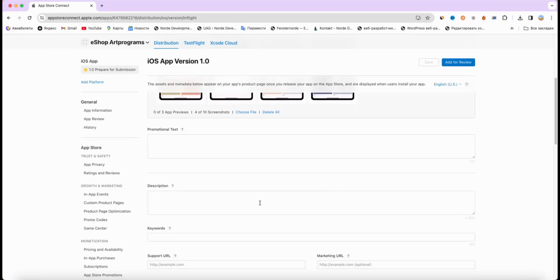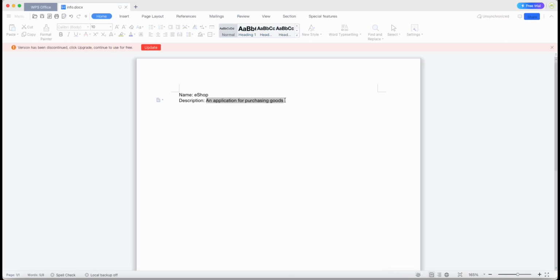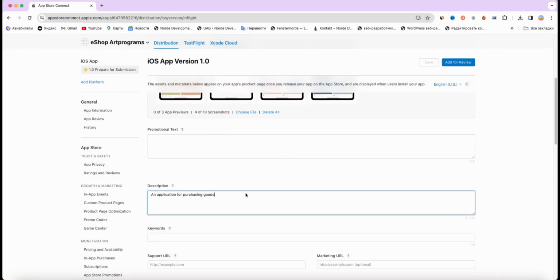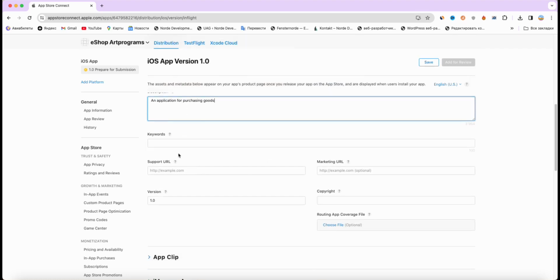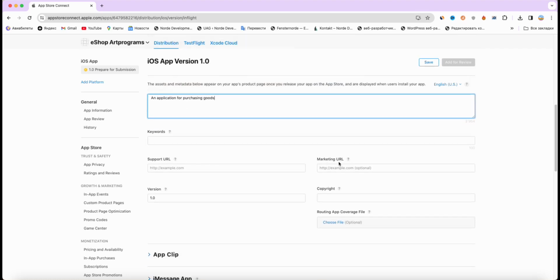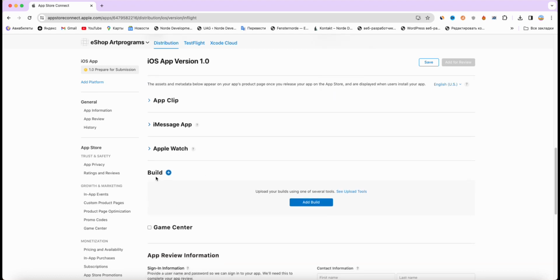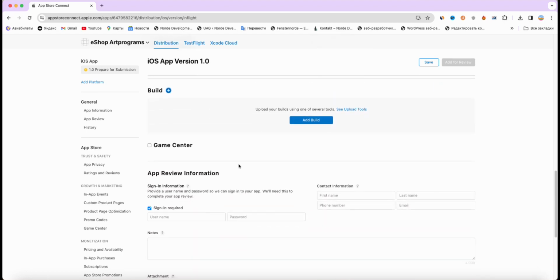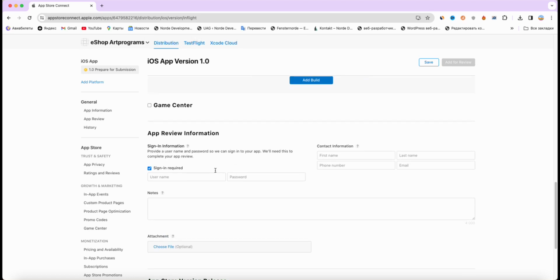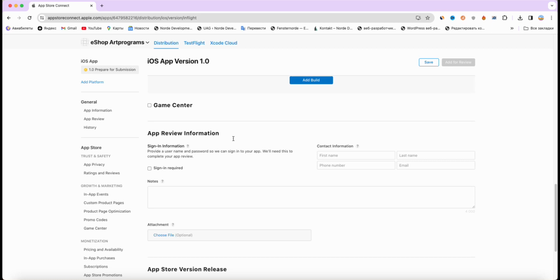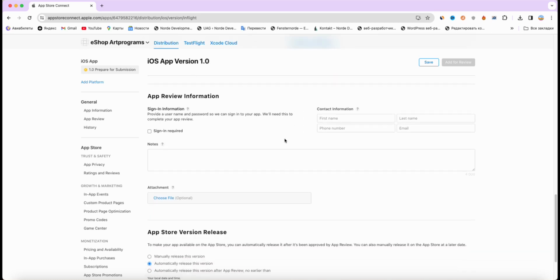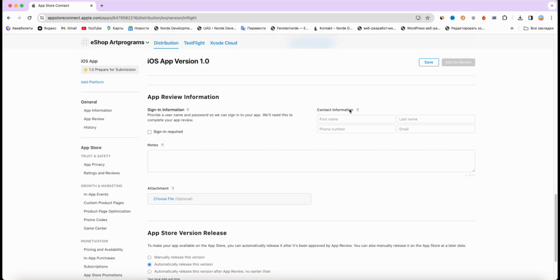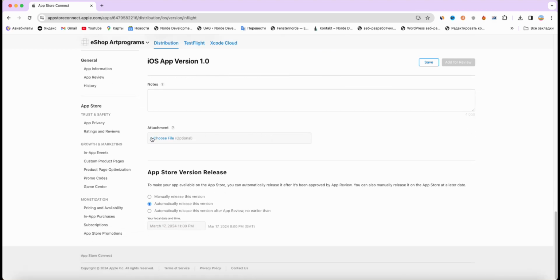then we add description, and need to add support URL, marketing URL, and add build. Then if we have authorization, need to add information about user and add contact information.